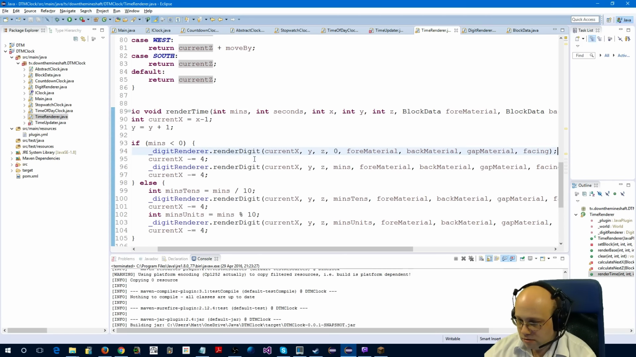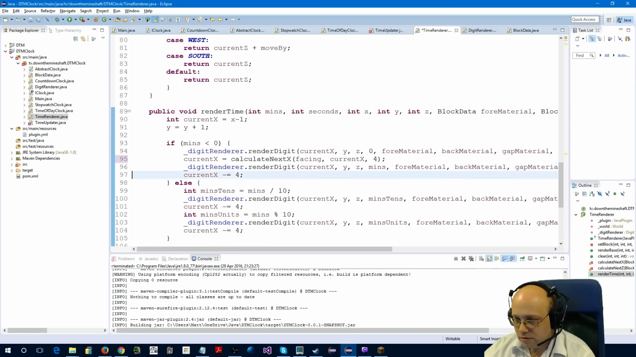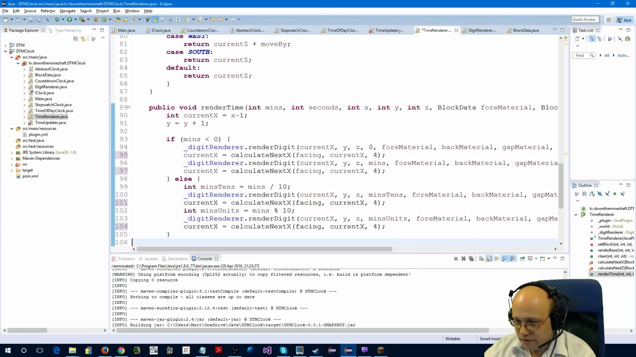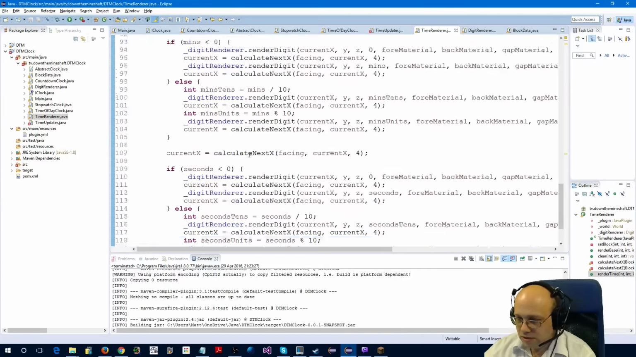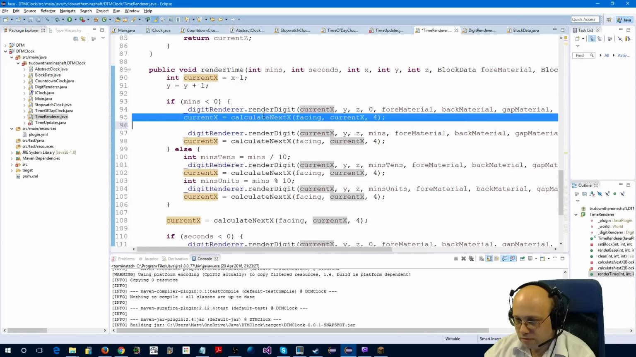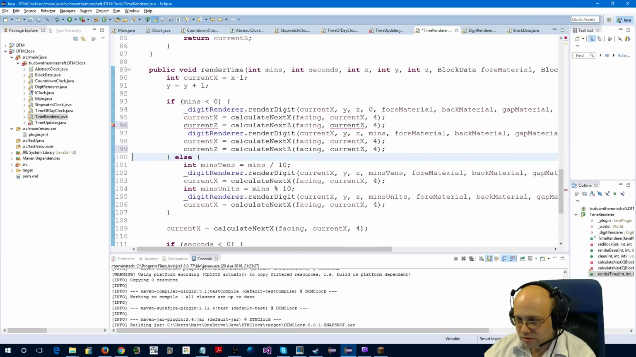Now here, I want current x equals calculate next x, facing, current x, 4. Do that in all of these places. That does that. Now I also need to calculate the z. I keep making that mistake. In case z needs to move as well based on the face that we are doing. Except I don't track current z.